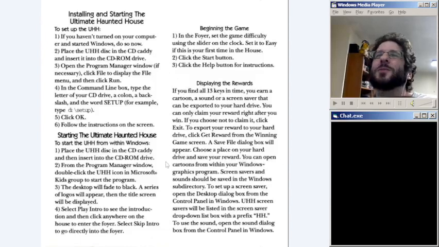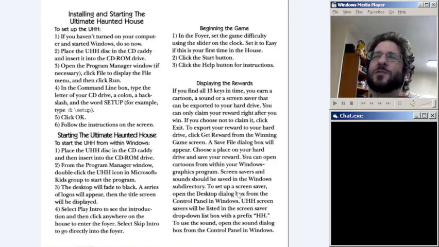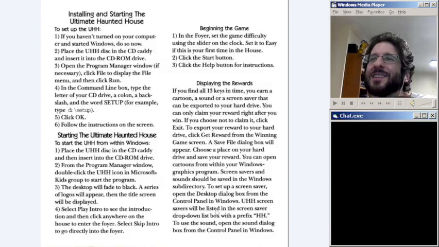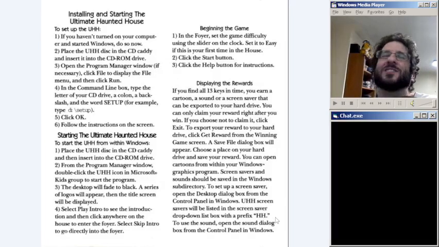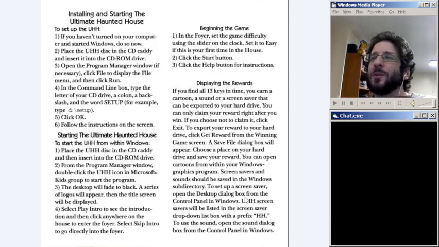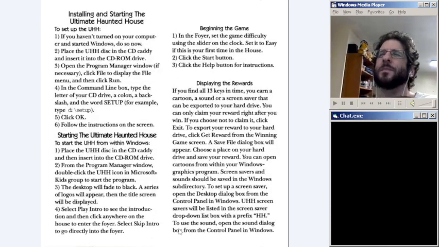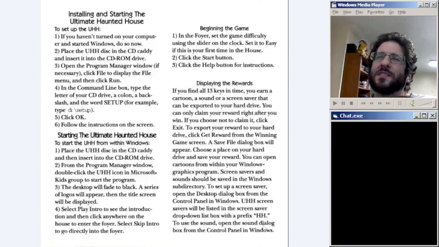You can open cartoons from within your Windows graphics program. Screensavers and sounds should be saved in the Windows subdirectory. To set up a screensaver, open the desktop dialog box from the control panel in Windows. Screensavers will be listed in the screensaver drop-down list box with a prefix HH, leaving off the U from that time. To use the sound, open the sound dialog box from the control panel in Windows.